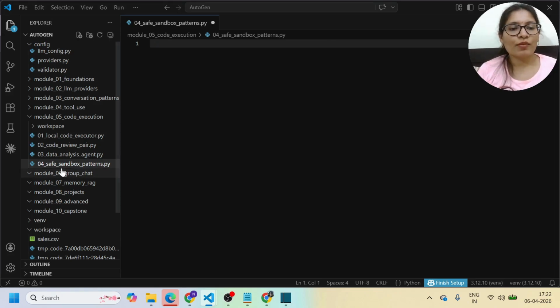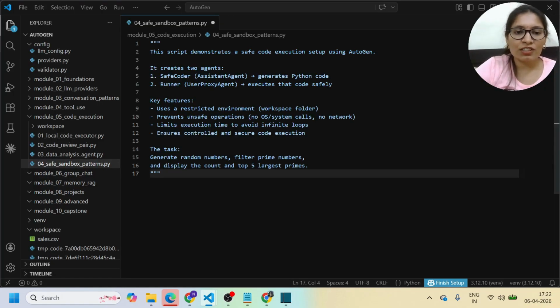Now you can see I'm going to create this file, safe_sandbox_pattern.py. This script demonstrates a safe code execution setup using AutoGen. It creates two agents. One is the safe coder, which is the assistant agent, and the other is the runner. So I'm going to paste something, the description of this file.